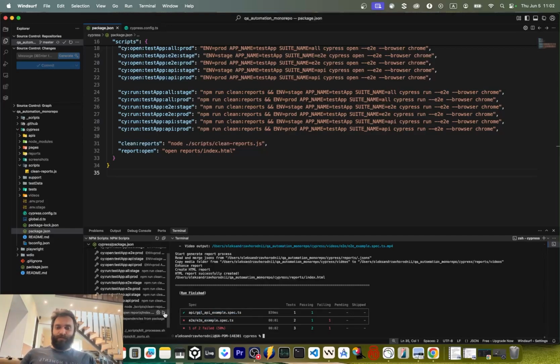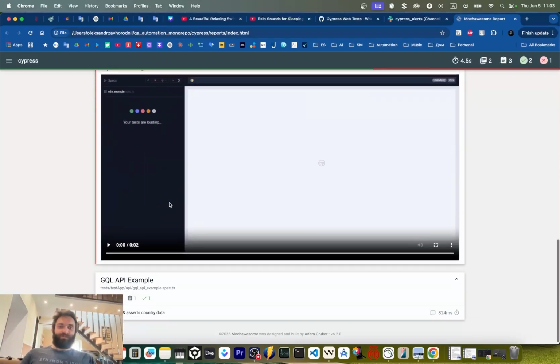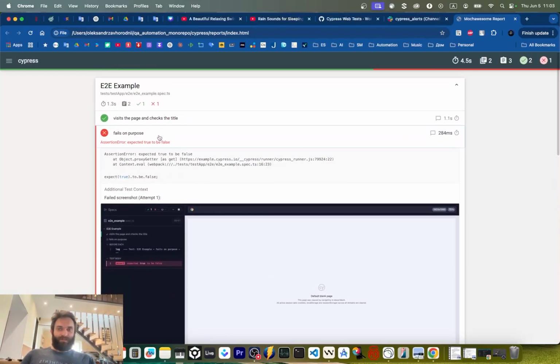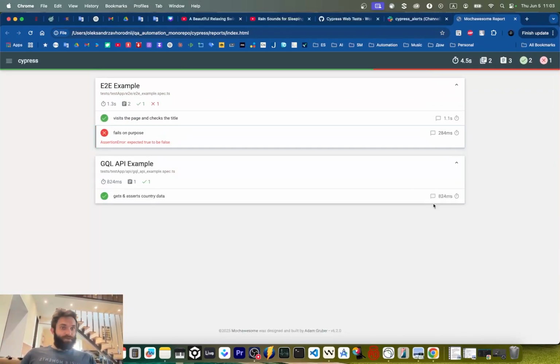And let's open the report as well. As you can see, we got the end-to-end test suite and the GQL API test suite right here. Same logic applies. We got all the assets, the artifacts embedded into our reports, which is just the thing that we expect, right? So that's about it for everything local. Let's switch to the CI/CD piece right now.